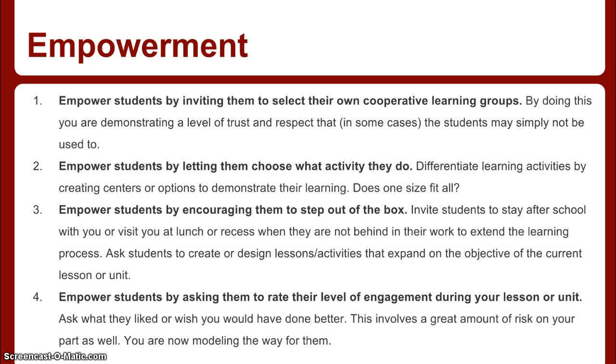And this last one I think is one that I wish I would have done more of. Having the students rate their level of engagement through the lesson. When we seek their input, we're modeling for them a life skill to provide feedback and then to implement that feedback to create change. These are just 4 examples of how we could empower our students in the classroom in a hope to develop longer lasting, deeper relationships.